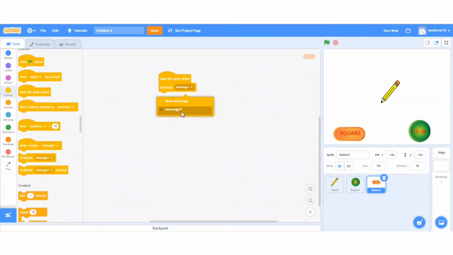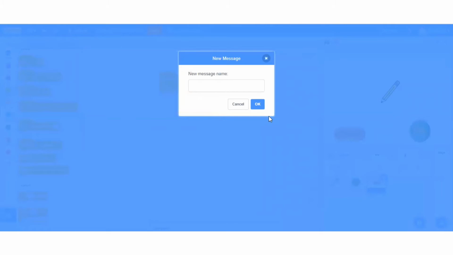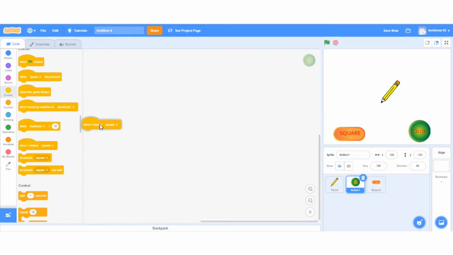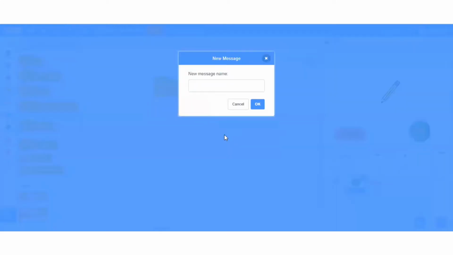And let's broadcast a message. I'm going to name it square. So square will be the message which is going to be broadcasted whenever we are clicking on the square button. And then we are going to start with the pencil sprite, so that it will draw the square now. Now we come to the circle button. Same thing we are going to do here also. That means whenever this sprite is clicked, we are going to broadcast a new message which is called circle.